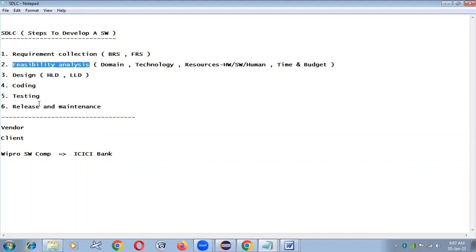But as a test engineer, where is our job? Our job is only with testing. We are not involved in any other phases, only for information. The second one is feasibility analysis. What is the meaning of feasibility? Feasibility means possibility.